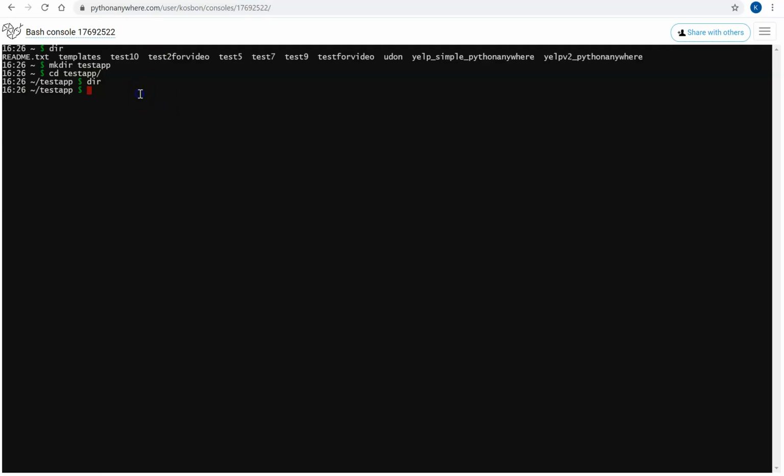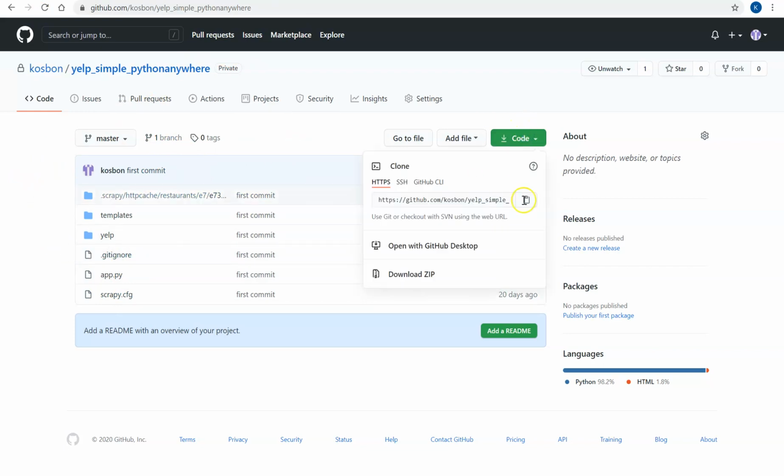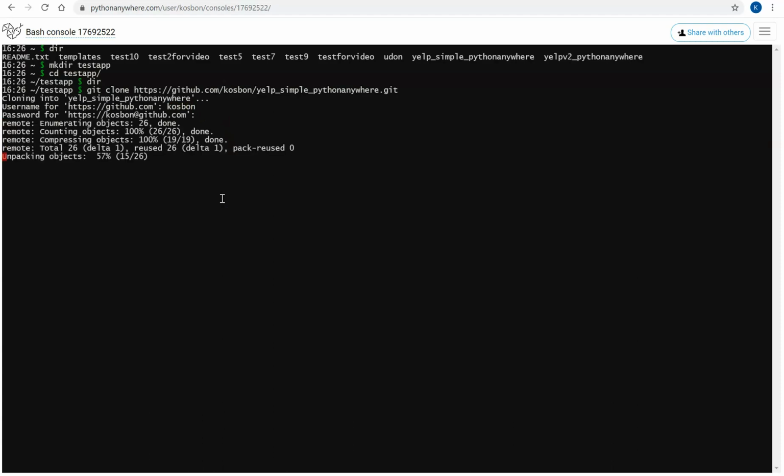Okay, and then to copy your code from GitHub, it's basically just say git clone. There are plenty of videos which explain how to put it on GitHub, but basically just copy your code from GitHub and say git clone, paste the URL here, and hit enter. It will ask you to log into your GitHub account. All right, and then just copy your code into that new directory.